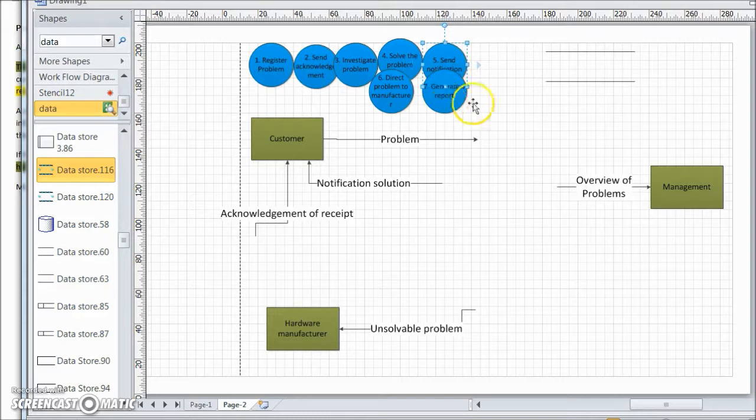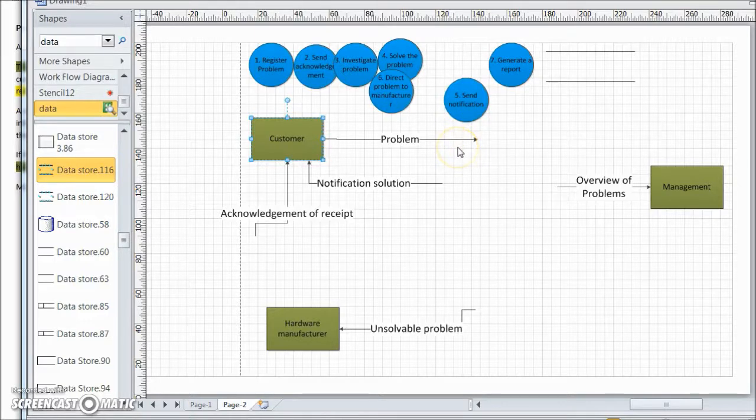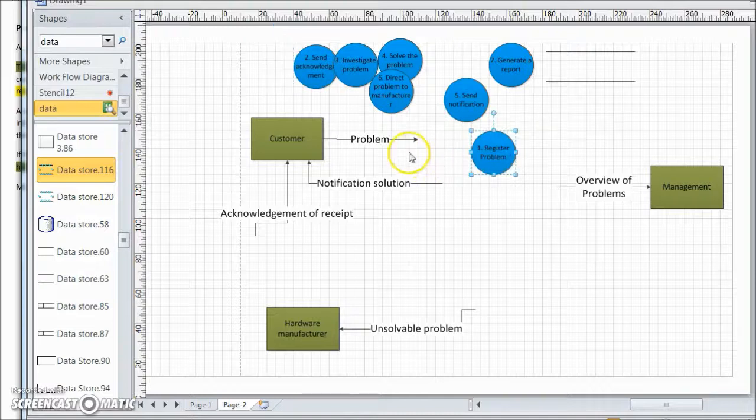And then we are going to connect all the data flows with the processes, which we had already in our context diagram. So the customer comes with a problem, and first thing that happens is the problem gets registered. So we link that to that balloon, to that circle.